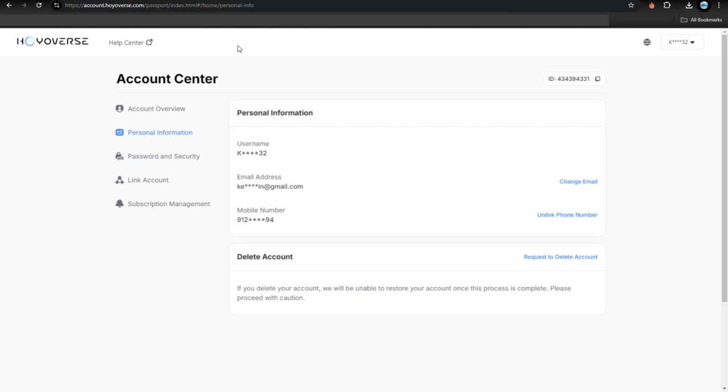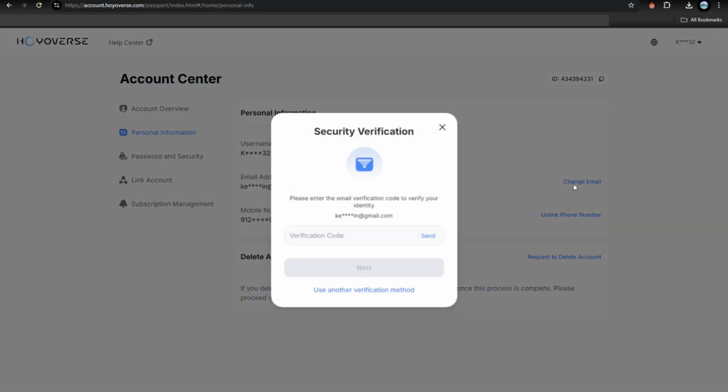Hey everyone, in this video, I'm going to show you how to change Hoyoverse email without verification. So first thing you have to do is just go to your Hoyoverse account, and from here just go to the personal information. So just tap on that. And from here, since you want to change the email, just click on the change email.